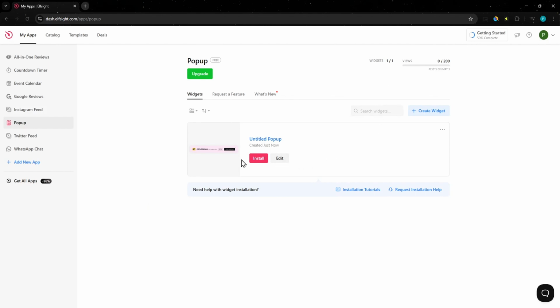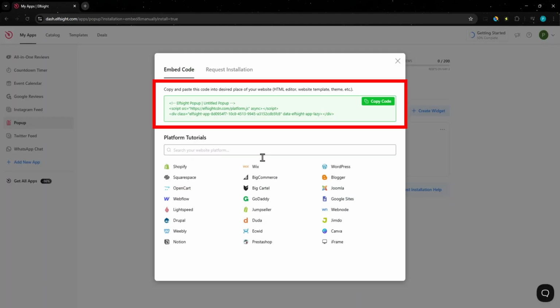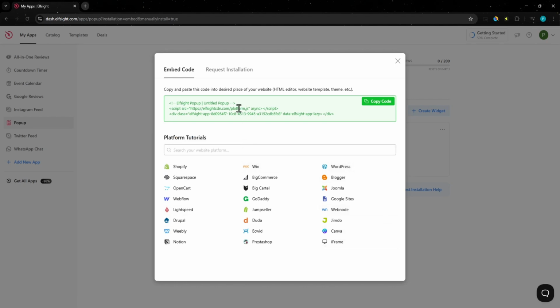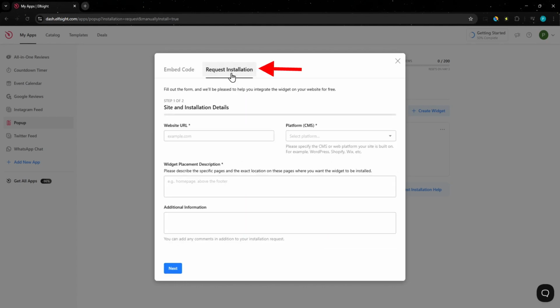Now, once we've created our first widget, we're ready to install it. To do it, we need to get the widget installation code, which we'll add to the website. To get it, click Install in your dashboard. Here's the code. Copy it and add it to your website backend. Under the code, you can see links to instructions for all the most popular platforms. You can also request free installation assistance at this tab. We'll be happy to assist.